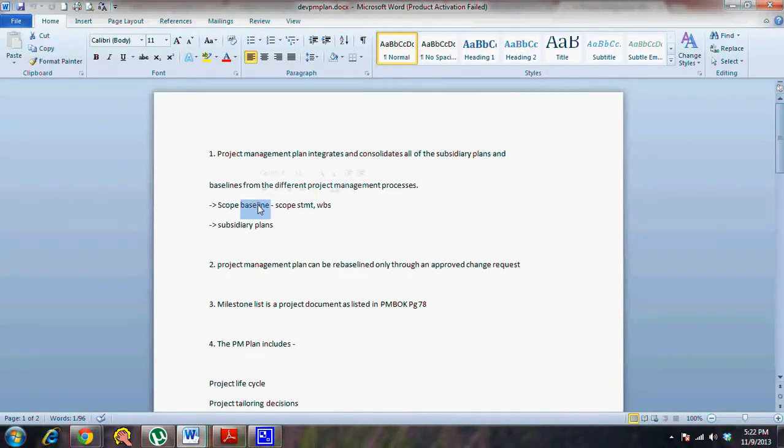Baselines like the scope baseline, the time or schedule baseline, and then the cost baseline. Number 2, the project management plan can be re-baselined only through an approved change request. Yes, so the project manager normally creates a change request, or the change request is documented by a team member. The project manager reviews it and puts it before a change control board, which is nothing but the senior management or the sponsor or the customer.